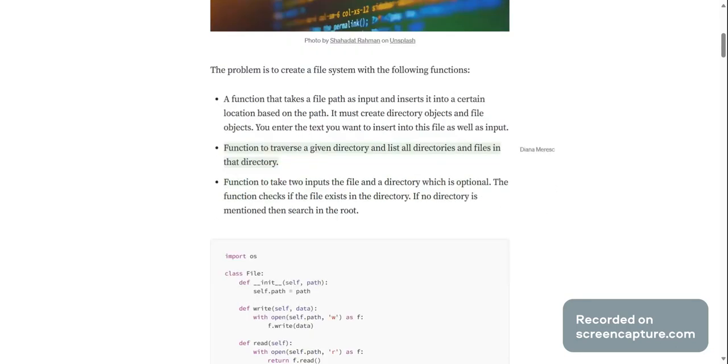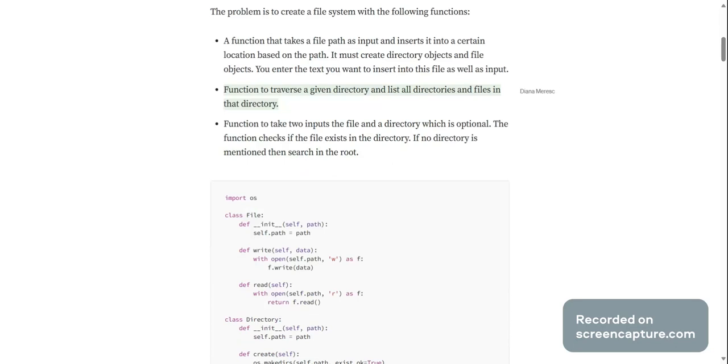A function to traverse a given directory and list all directories and files in that directory. A function to take two inputs, the file and a directory, which is optional. The function checks if the file exists in the directory. If no directory is mentioned, then search in the root.